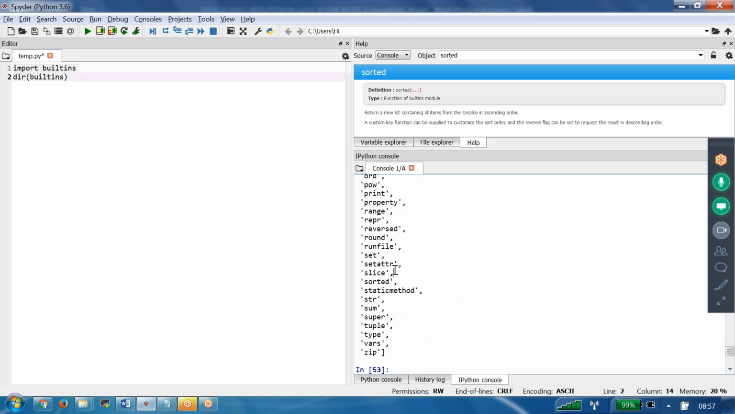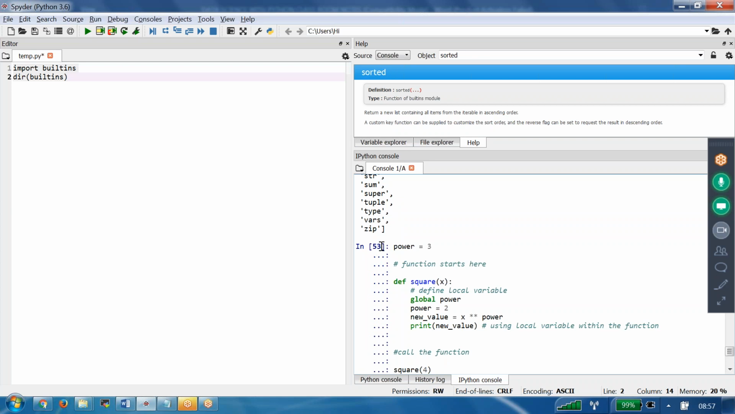What are these all? Set is a built-in. Okay, range is a built-in. pow is a built-in. print is a built-in. N number of things we have, right? All the built-ins we can observe. Okay, excellent. We understand that.